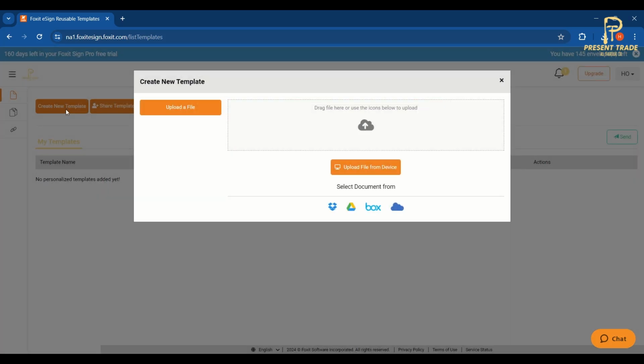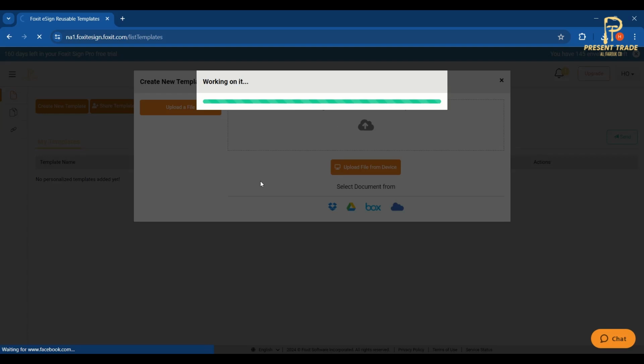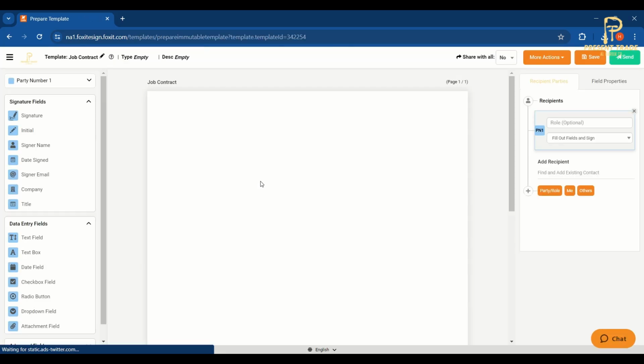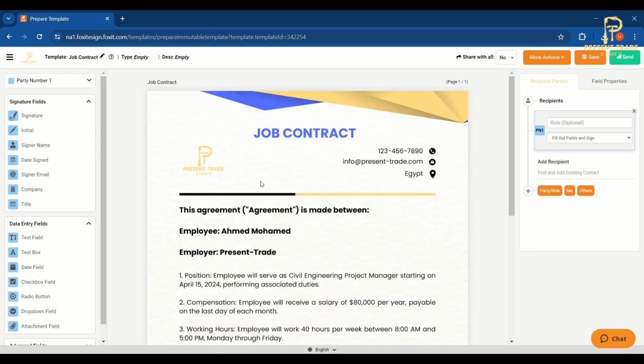You can upload the template from various platforms like Google Drive, OneDrive, Box, and more. For this tutorial, we will upload it from our computer. Once uploaded, the template will open, displaying various settings.